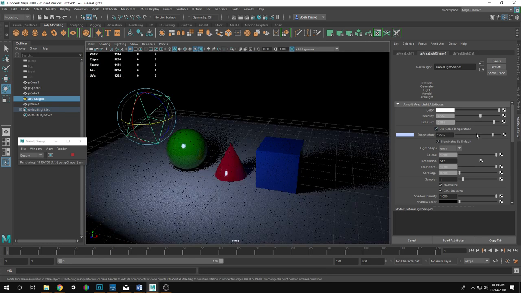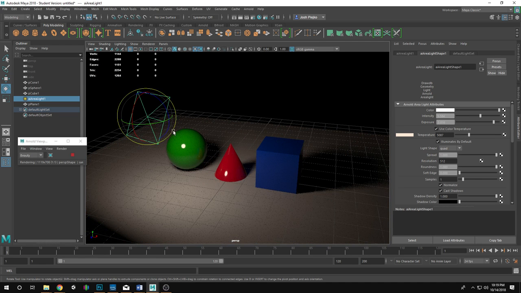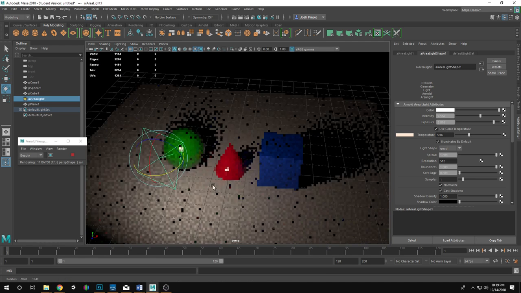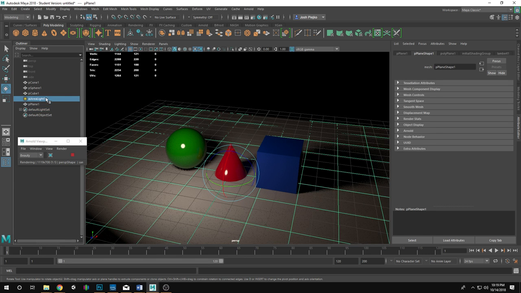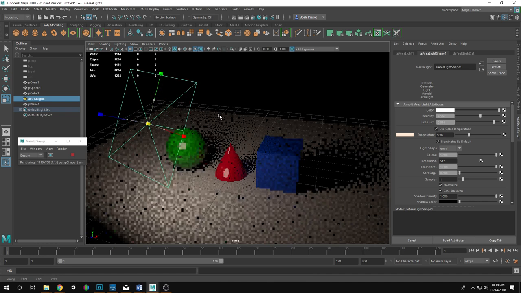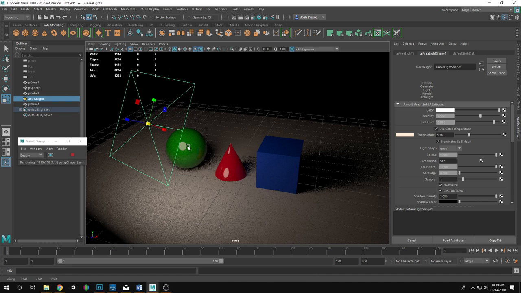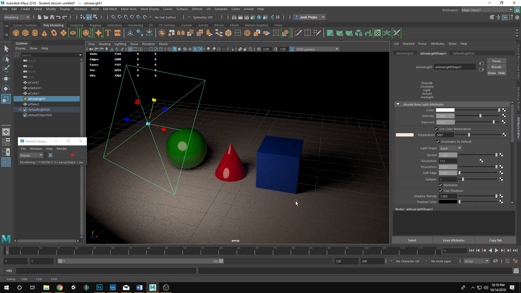I'm actually going to use color temperature as a kind of orange color over here. Now this light is kind of hard to see because it just disappeared. Let's see, there we go. This light is kind of small. I can actually scale that up, and by doing so you'll notice that those reflections get bigger, but it also does impact how bright things will be, so something to be aware of as well.